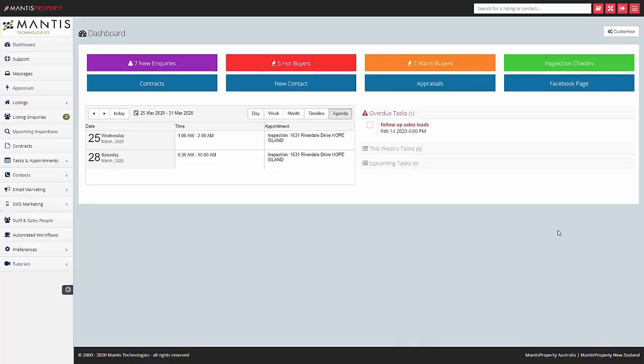Hi everyone, we've just added a new feature to Mantis Property that allows you to now record the details of a private inspection and then have those details show up on your vendor reports in the inspections area along with any open home information that you may have recorded.